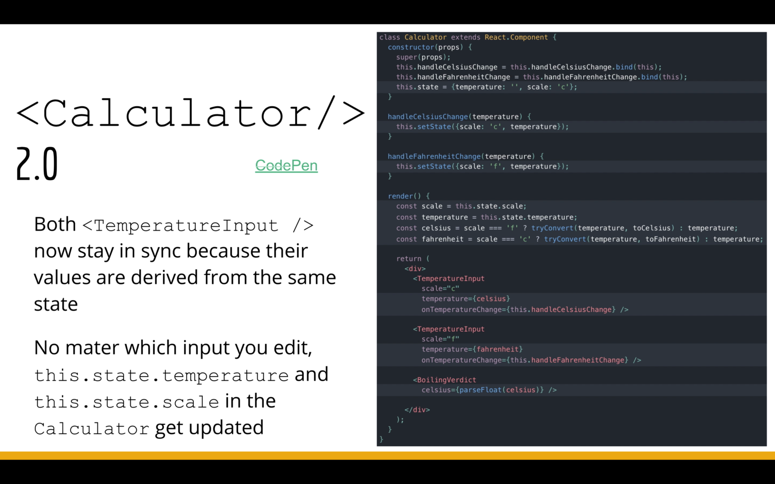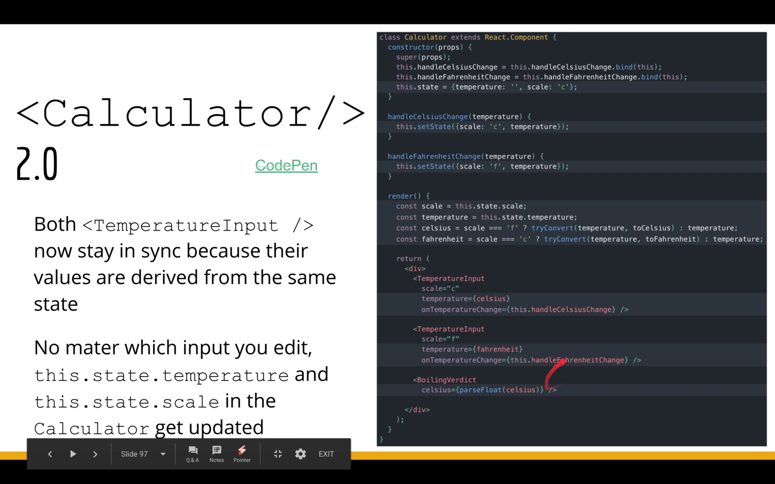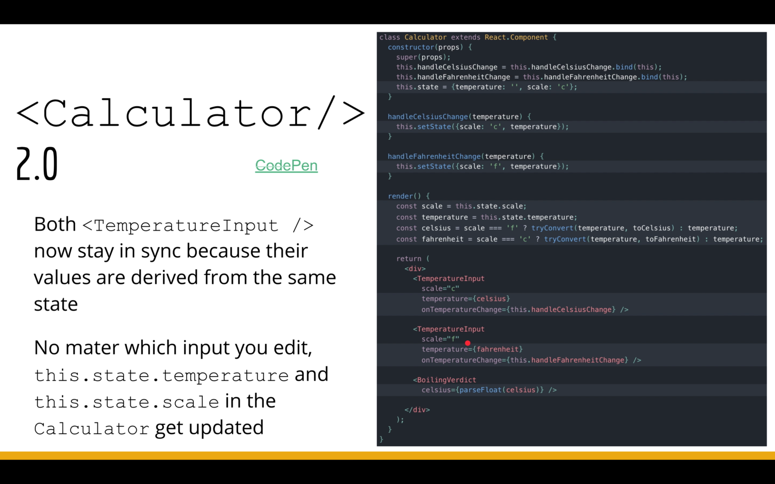Now let's also take a second here and look at the new calculator 2.0 that we've been developing here. And you see this has become a little bit bigger now than it was before. But what we have is a piece of state inside of calculator to represent the temperature and the current scale. And then we have actually two distinct event handlers here, handleCelsiusChange and handleFahrenheitChange. And we're going to be passing both of these different event handlers to the different temperature inputs: the Celsius one is going to get handleCelsiusChange, and the Fahrenheit temperature input is going to get handleFahrenheitChange.